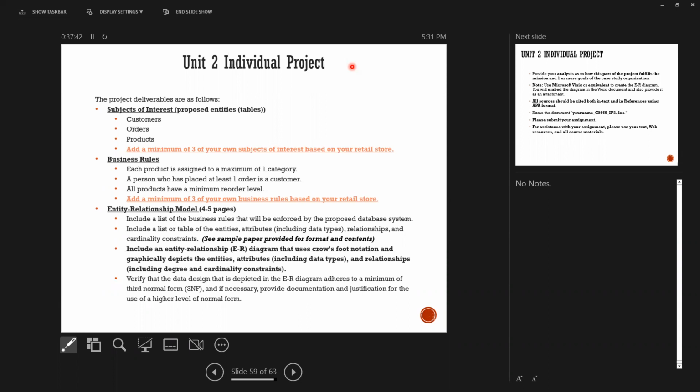Then you have to include the list of business rules, right? Your tables, include a list or a table, and I want a Word table for your entities, attributes, including data types, relationships, and cardinality constraints. So again, see the sample paper provided for the format and the contents. There's a really good Word document table in there that you can use as your guide.